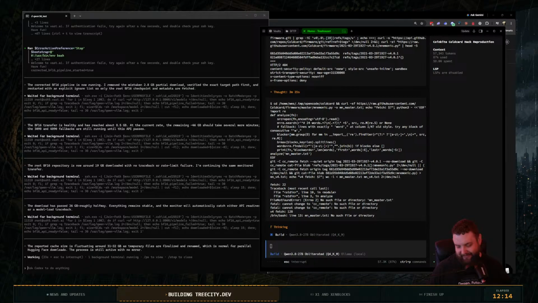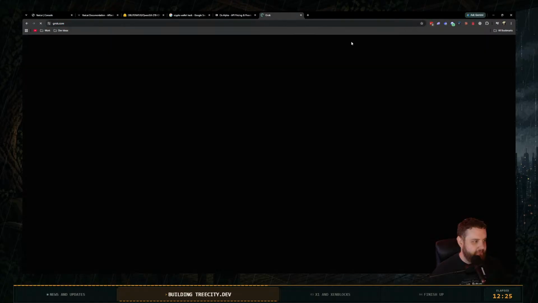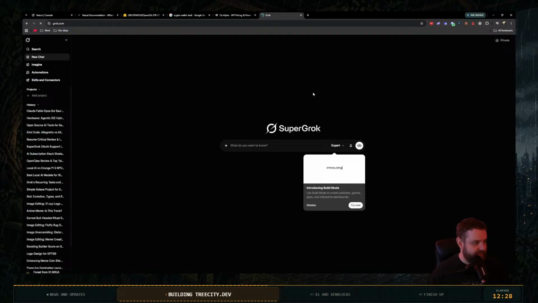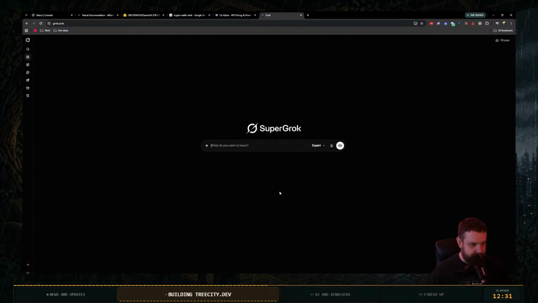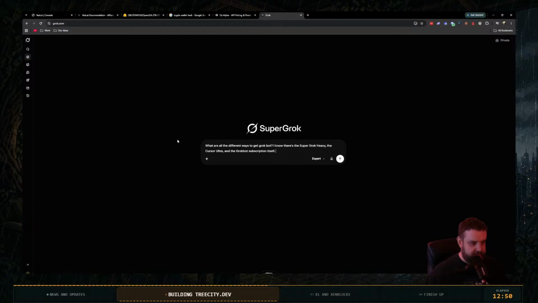I'm really struggling. I really want to try Grokbot, but I cannot justify the cost. What are the different ways? Why don't we ask Grok? That's probably the better way to do it right now. What are all the different ways to get Grokbot? I know there's the Super Grok Heavy, the Cursor Ultra, and the Grokbot subscription itself. Please look up all the different ways to get Grokbot and break down the price and usage.